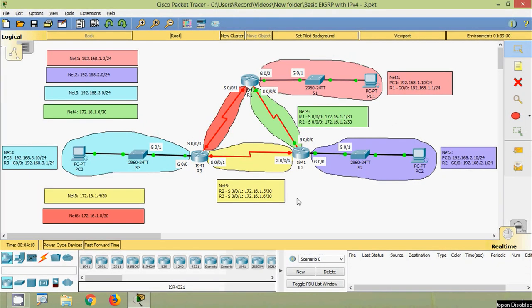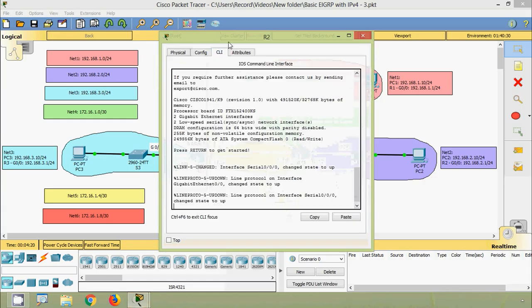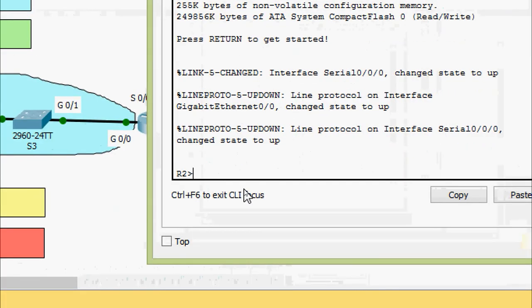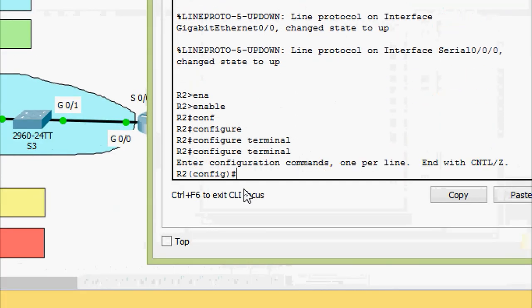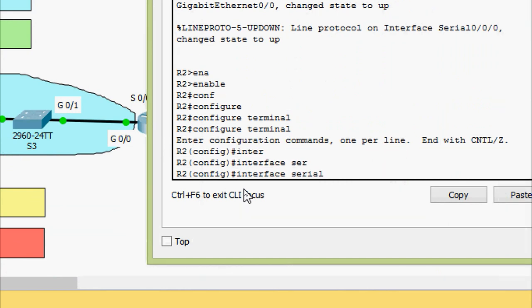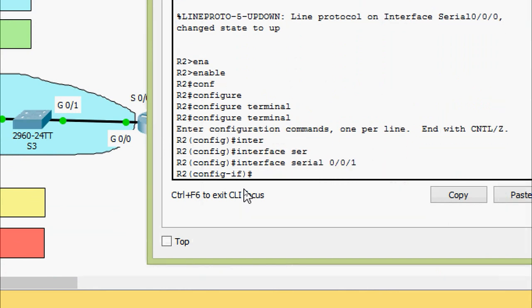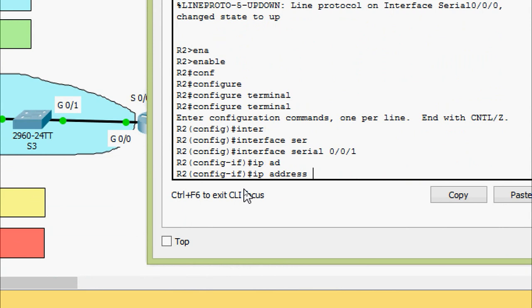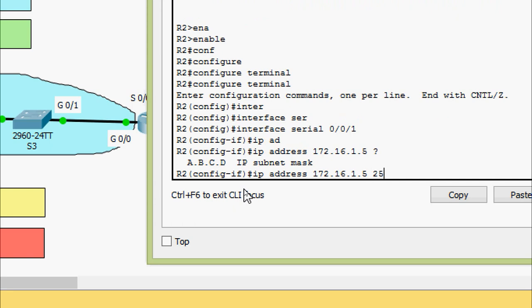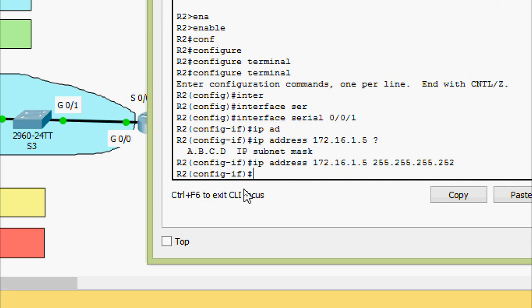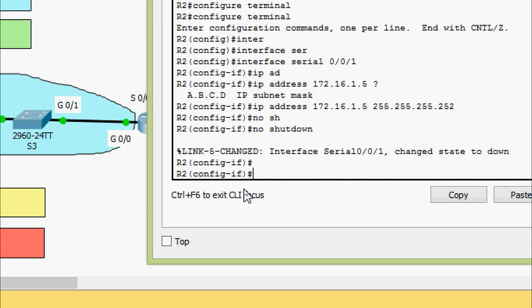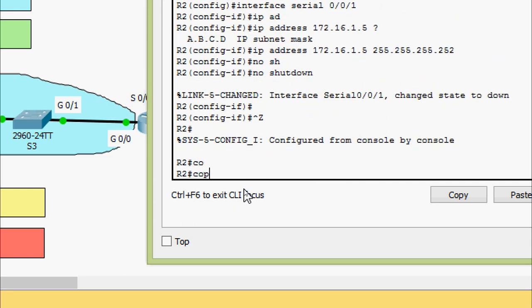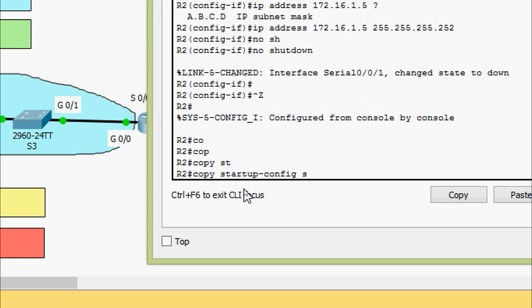Coming to the configuration on R2. Enable, configure terminal. We will go to that interface, that is serial 0/0/1, and here we will set the IP address 172.16.1.5. Also, we will set the subnet mask 255.255.255.252. No shutdown. Copy running config, startup config.